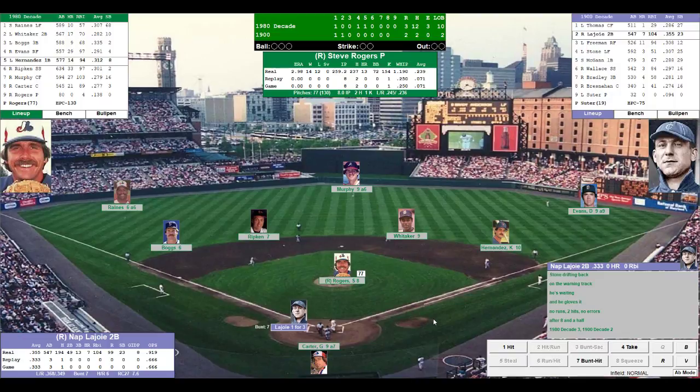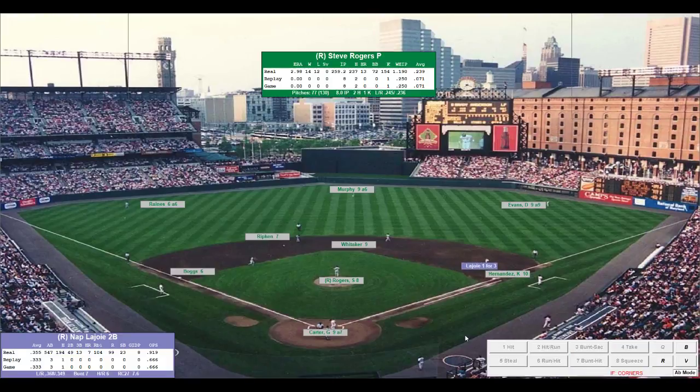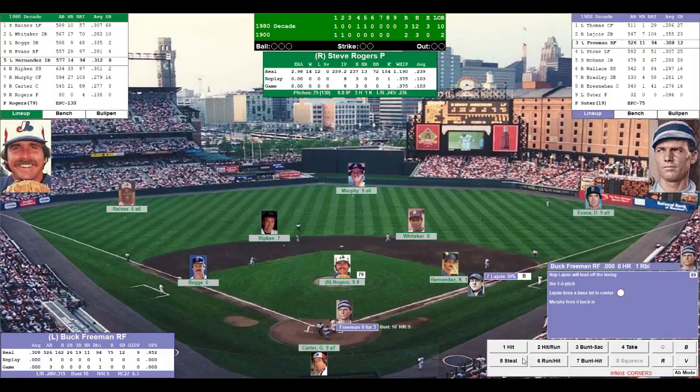1980 Decade Team 3, the 1900 Dead Ballers 2, Game 1 of the Best of 3, the Beatles Eternally Ultimate World Series Tournament, and the Dead Ballers need two runs to win, one to tie. LaJoy's 1 for 3. Rogers looking for the complete game victory. He deals to LaJoy. LaJoy singles up the middle, tying run at first. Freeman will bunt him over. We're going to play it straight up with the sacrifice bunt.